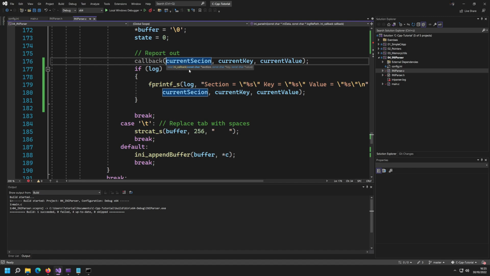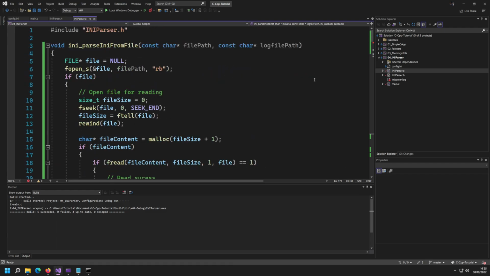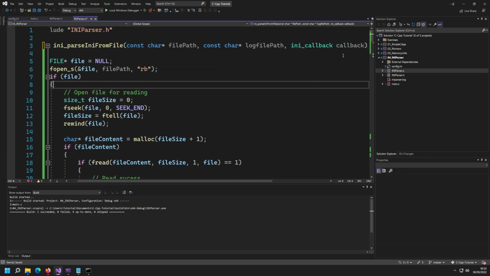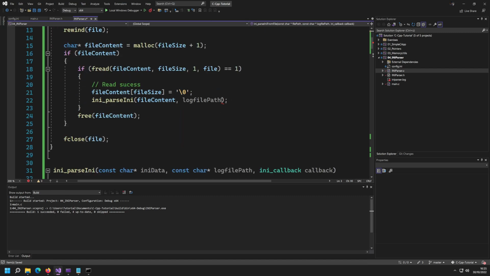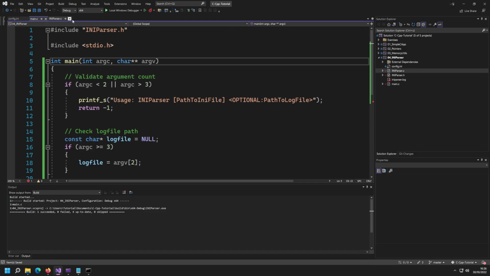So void, ini callback, const char pointer section, const char pointer key, const char pointer value. It's looking a bit nicer, even though this ini callback isn't the function, but you can see it's nicely defined in here. Now, the only thing left to do is to add it above here as well. Callback. And we of course also need to pass it on here so that we are correctly invoking it as well. Now, these changes allow us to have the full functionality of printing out inside of our main function.